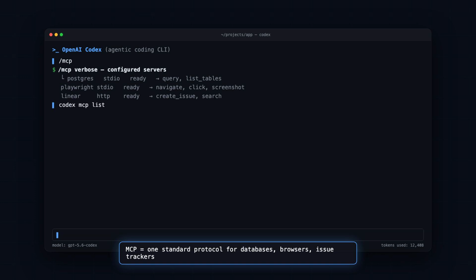Now we drop to the shell to manage servers. The Codex MCP command handles the lifecycle, letting us list configured servers, add a new one, remove ones we no longer need, and authenticate against a server that requires credentials.